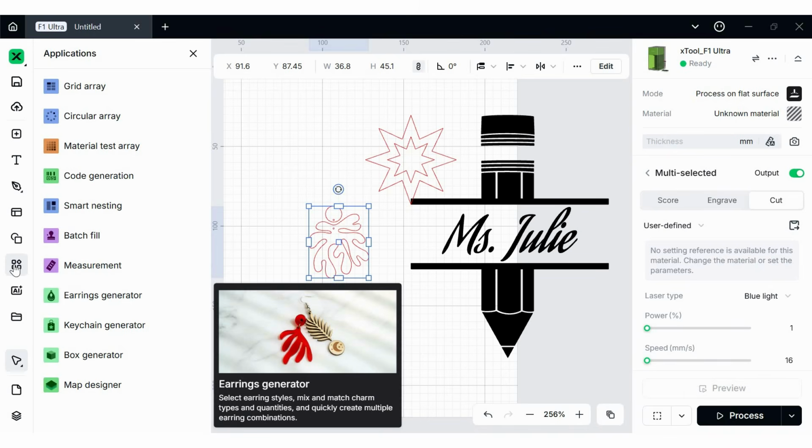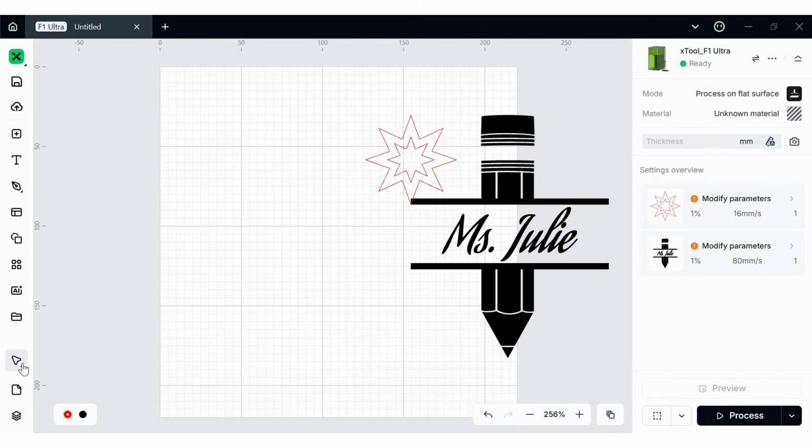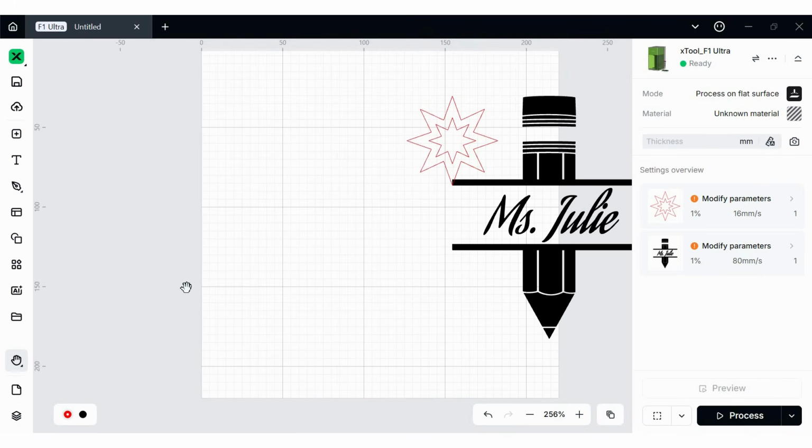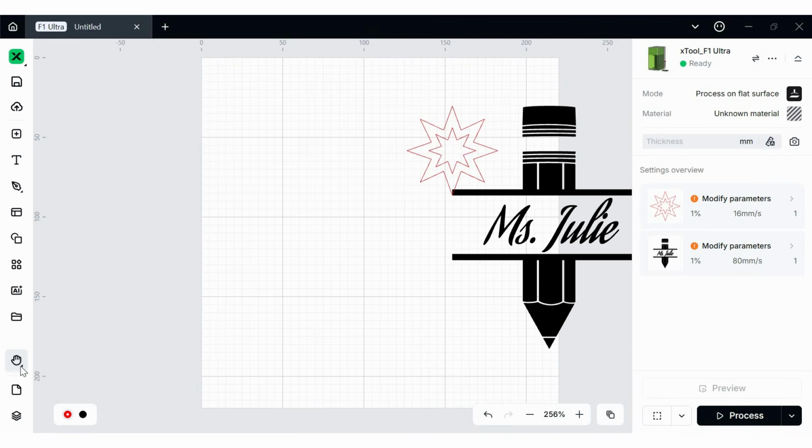Down on the very bottom, we have this. This is our select tool, which we've been using. If I click to hand, I can move the whole canvas around.